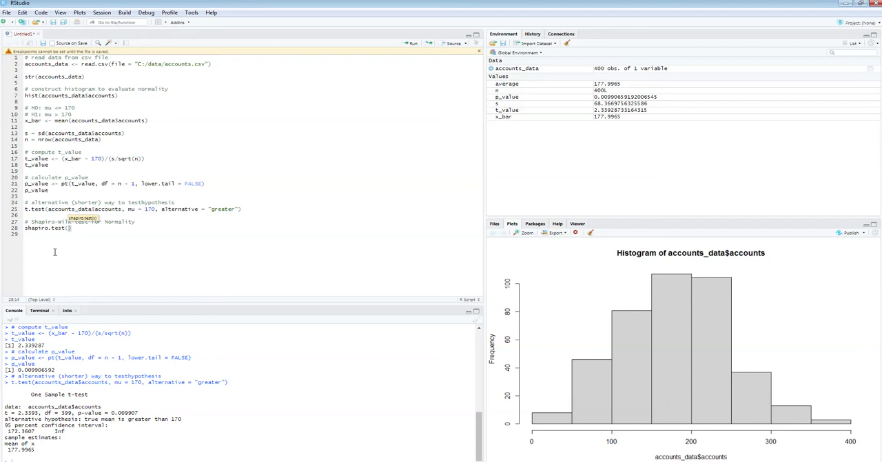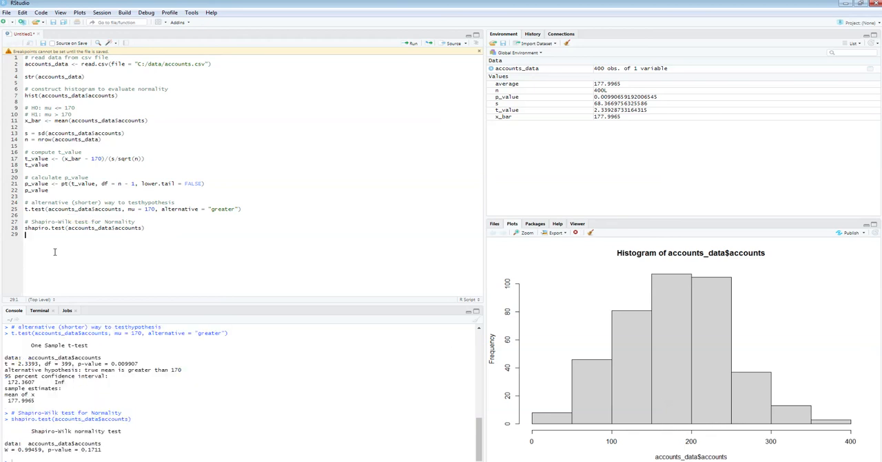I'm going to send the variable that I'm trying to test. So in other words, a bunch of numbers, right? A bunch of numerical data points, and that is called, how did I call it? The accounts data, the $ sign accounts, right? So take 400 numbers and test if they are normally distributed or not. I run this line. So it's very simple, right? You just call shapiro.test, tell it what exactly you need to test, and then it spits out the results for you. So here is the result.